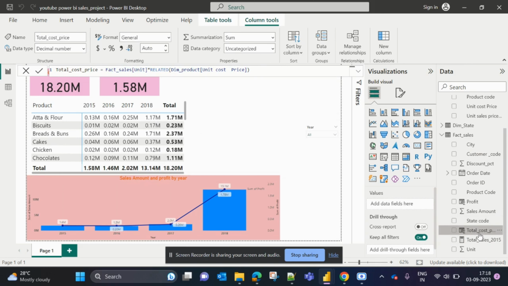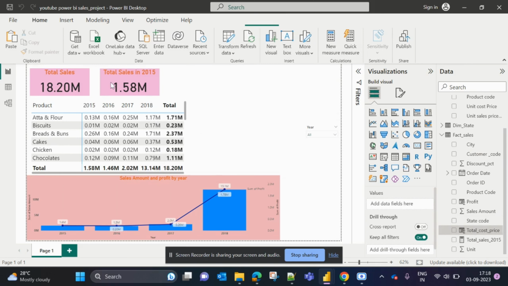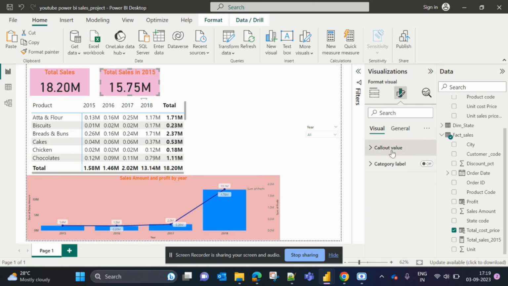The unit cost price has been calculated. Now in this card, let's unselect this total sales in 2015 and select this total cost. So this is the total cost, 15.75 million, but the heading is total sales in 2015. So we are going to change this total sales in 2015 to total cost price. So let's change this title over here.